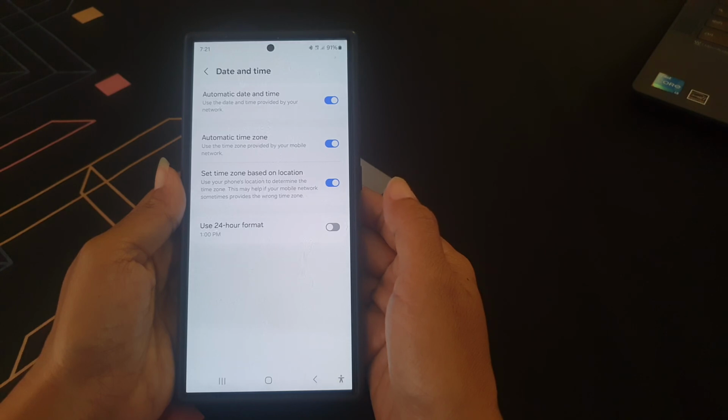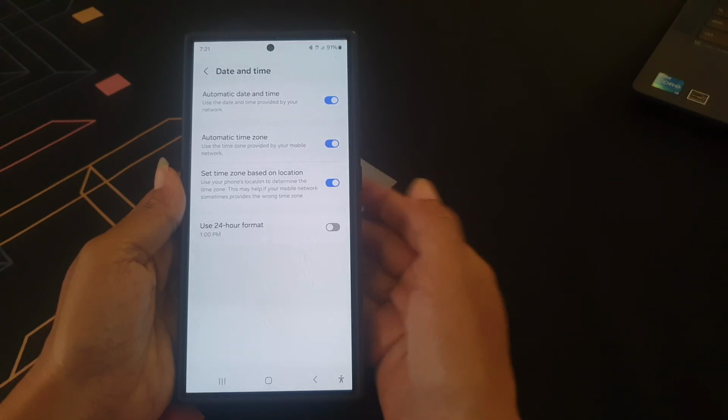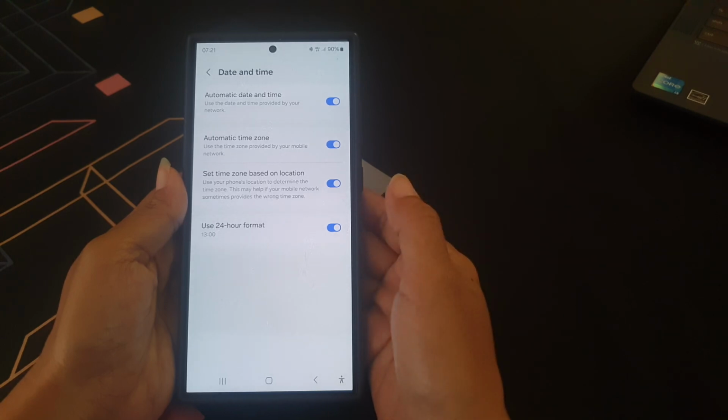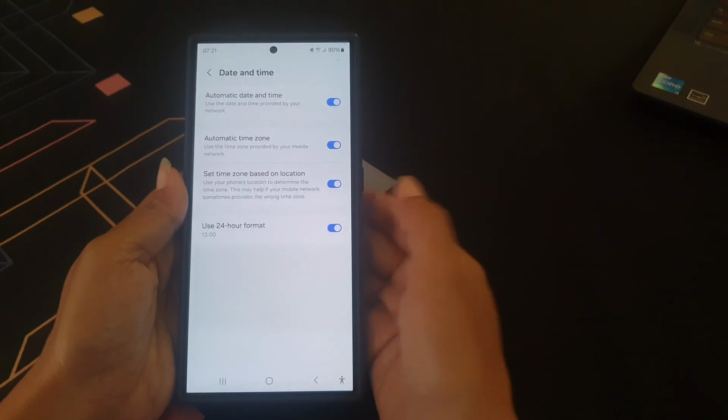Now tap the gray on switch next to use 24-hour format until the switch turns blue to turn it on. With this setting, your phone will display time in 24-hour format.